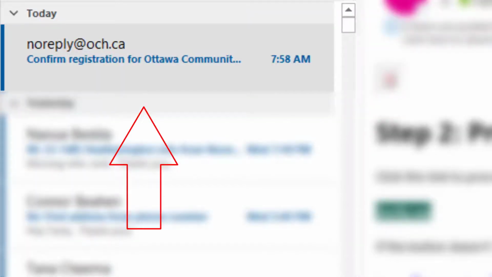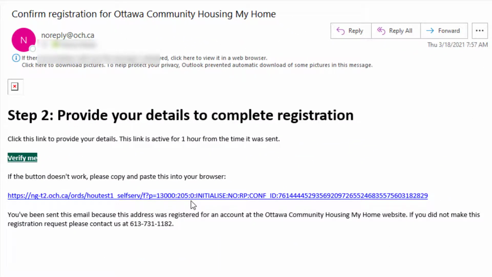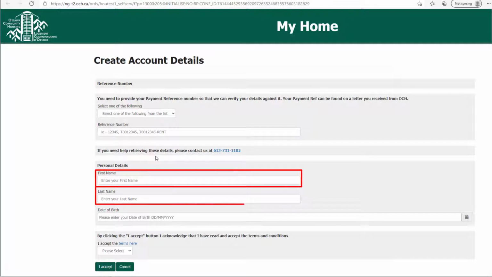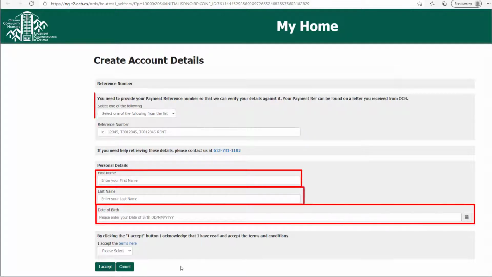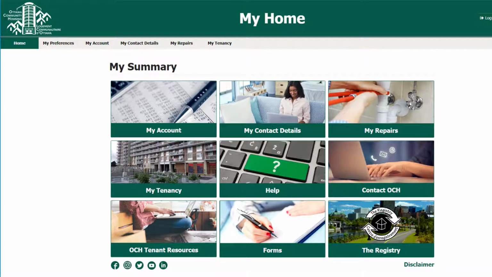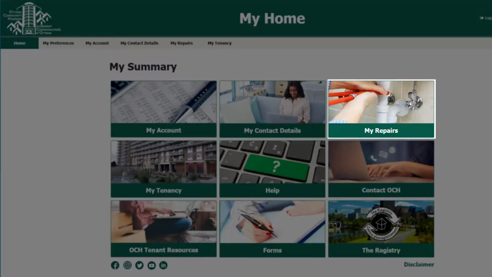Once you receive the authentication email, click on the Verify Me option, which will link you directly to the login page of My Home. Once here, you will be asked to provide your first name, your last name, your date of birth, and your payment reference number. After this information has been validated, you will be logged into My Home and ready to explore, update information, and request non-urgent repairs to your home.